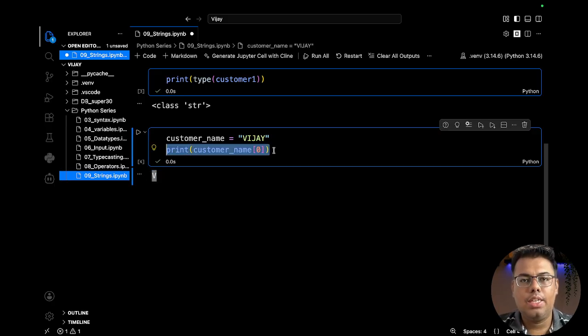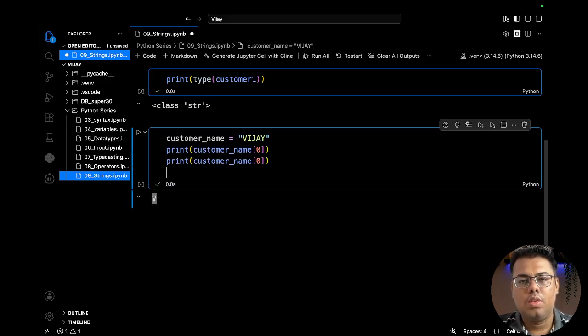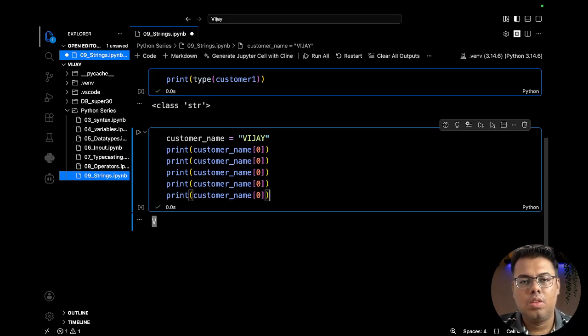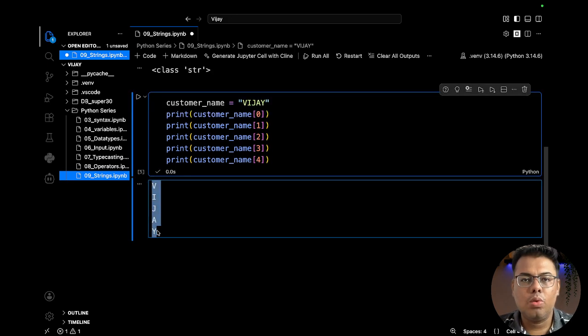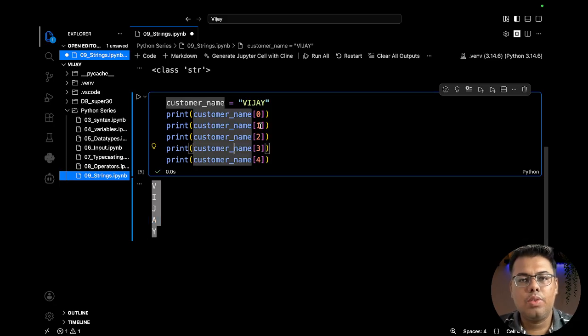In a similar way, if I copy this, change it to 1, 2, 3, and 4. So if you see, whatever we studied in theory, we are doing practically in the code. It's quite simple. You just have to enter the index and Python will print it.